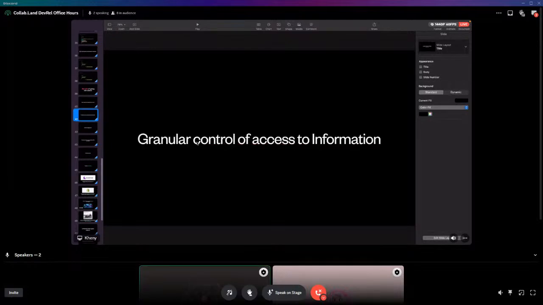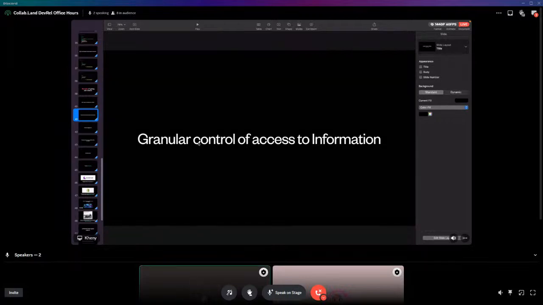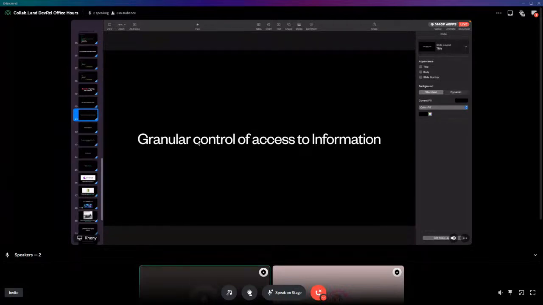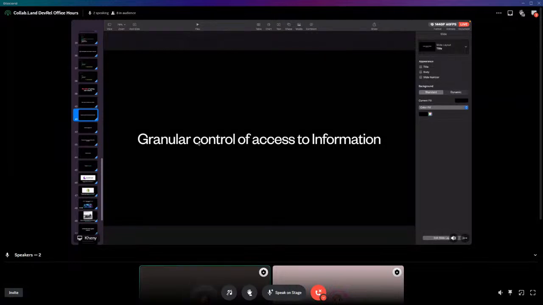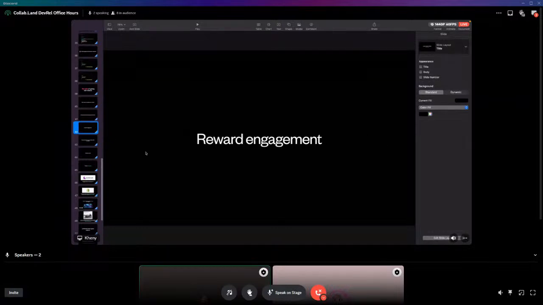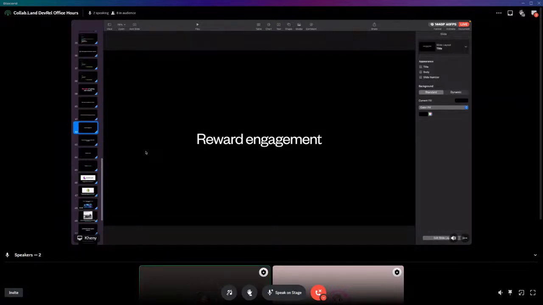The second one is that it offers granular control of access to information. And this is what I was talking about before, when I talked about how NFTs make it very easy for people to dive deep into the metadata information of an NFT to use that information, because you want to be sure that only the people who have the right access get access to the information that you're sharing. And it also offers a way to reward engagement, right?